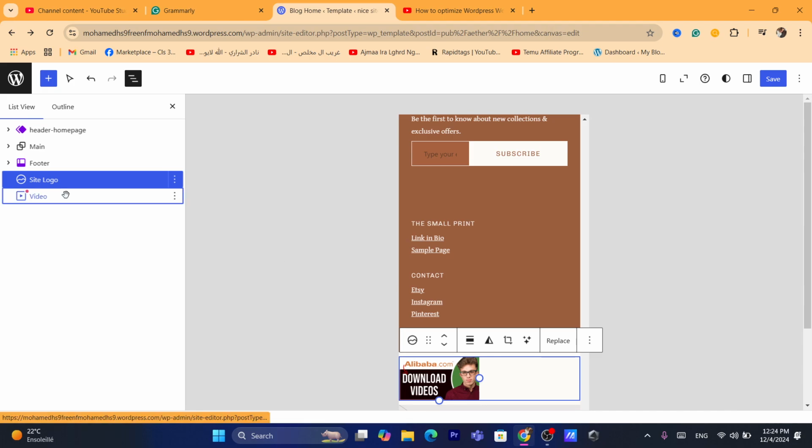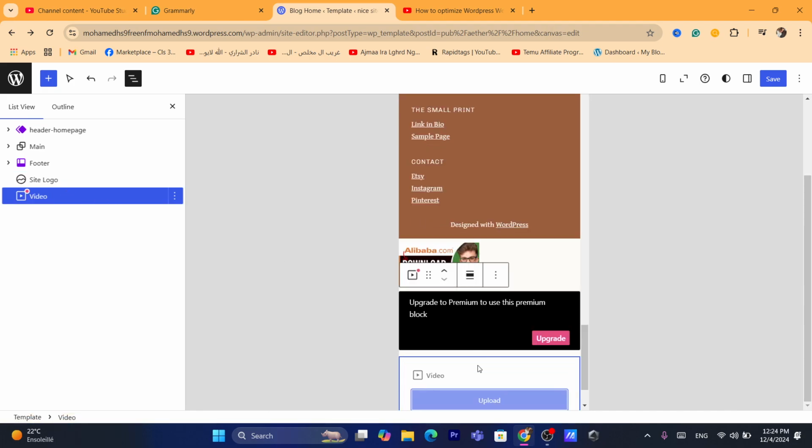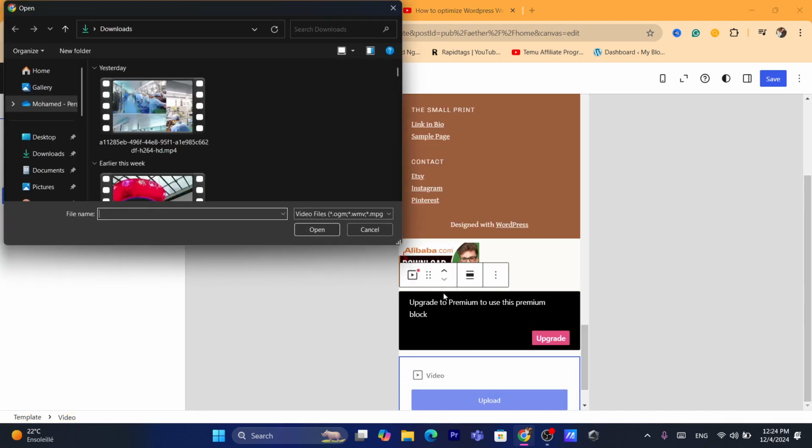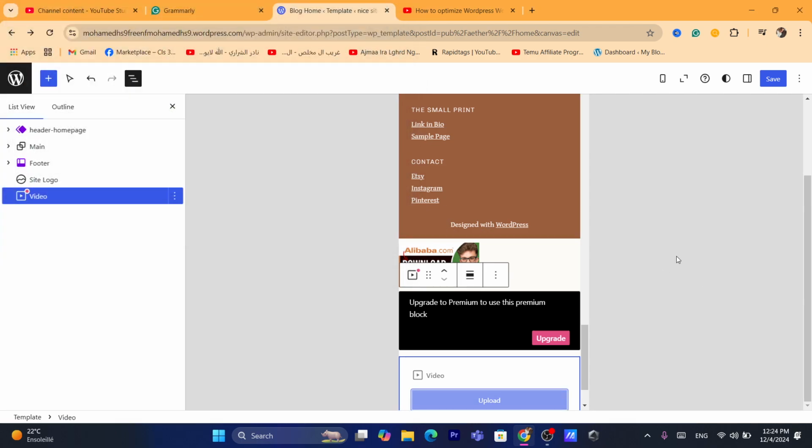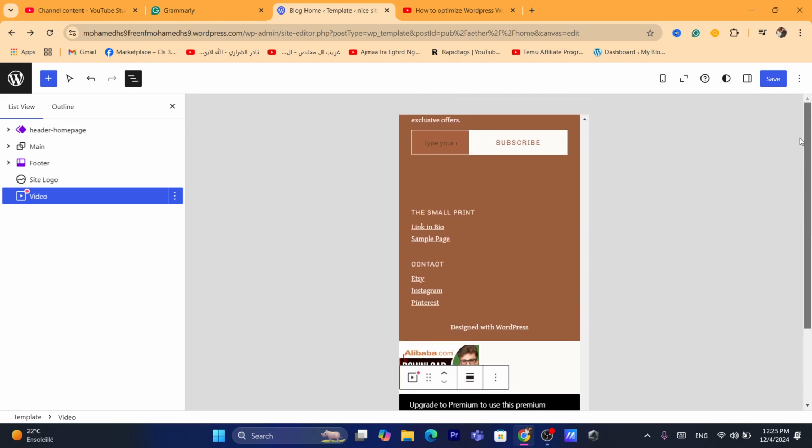You can also insert a video here if you want to do that. You can just upload a video from your own desktop, or you can insert a video from YouTube. But this is a premium feature. You will have to upgrade to premium to use this premium block, as you can see here.